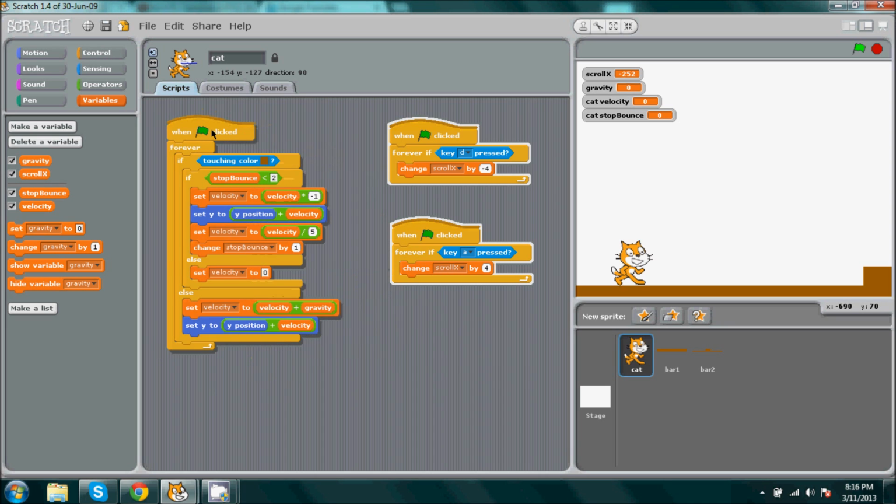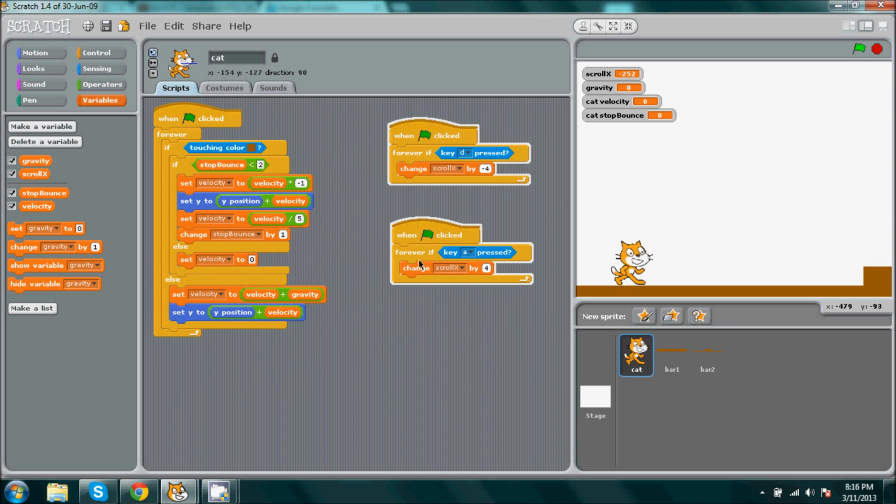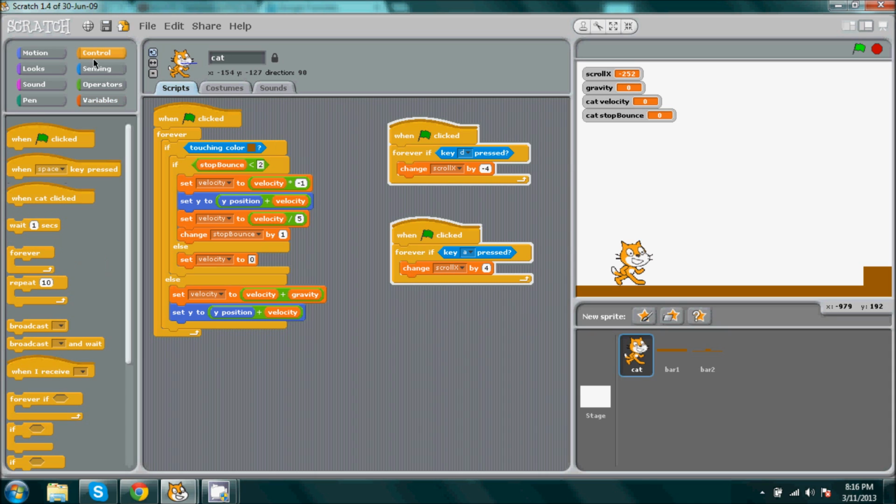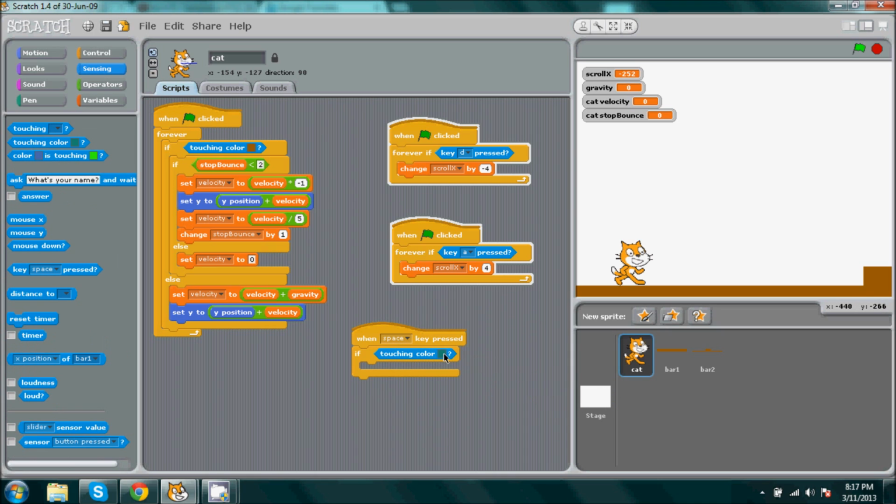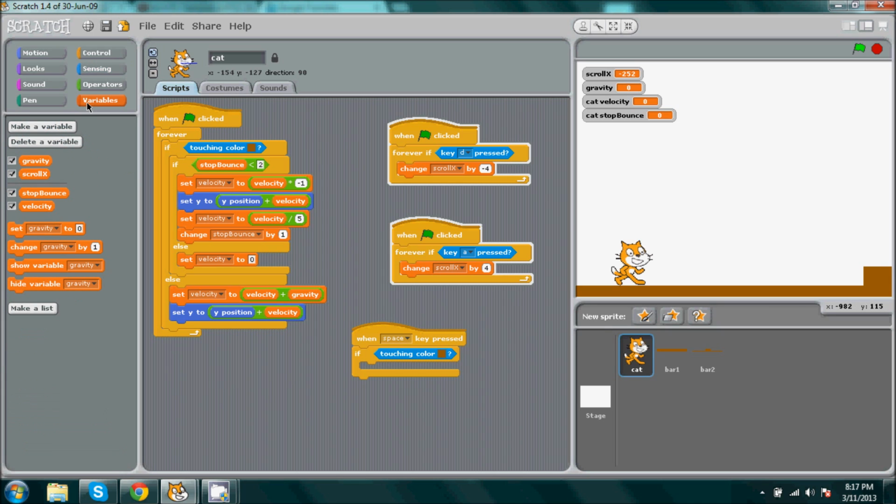Alright, so we're basically done right here. So all we need to do is simply add jump. And then we need to set all the variables from when the beginning of the game starts. So let's go to control. When the spacebar is pressed, then we need to pull out an if statement. And if touching, go to sensing. If touching color, list the same color as your bar color. So if touching the color, we want to go back to variables. And we're going to set our stop bouncing to 0. We're going to set our velocity to 9.